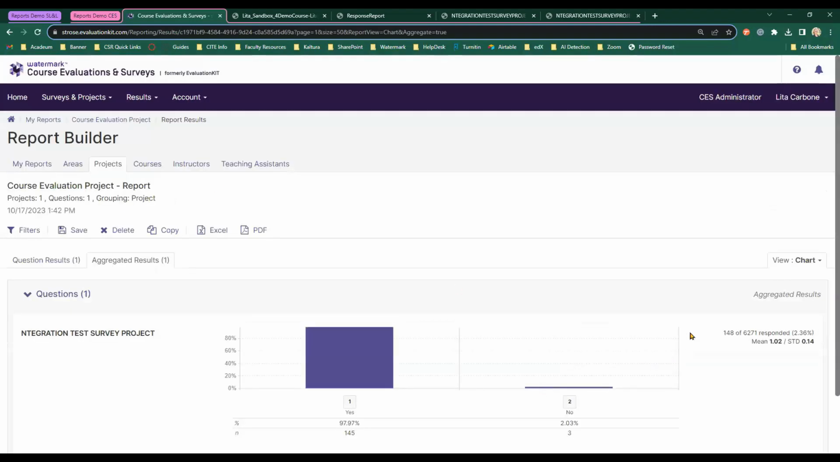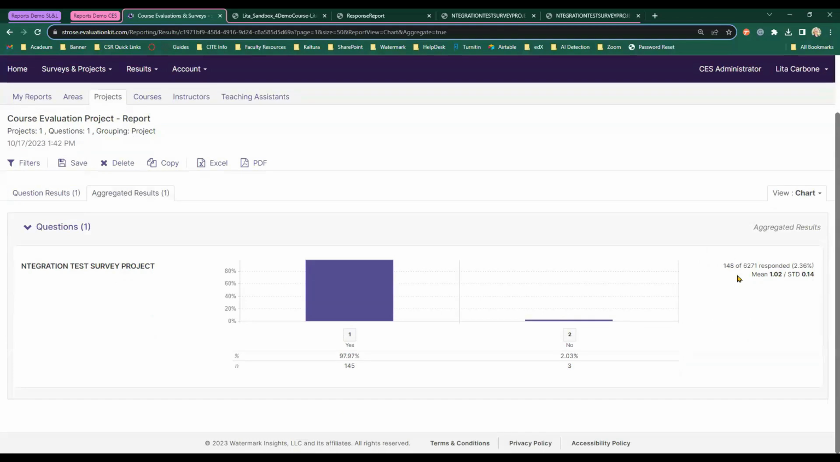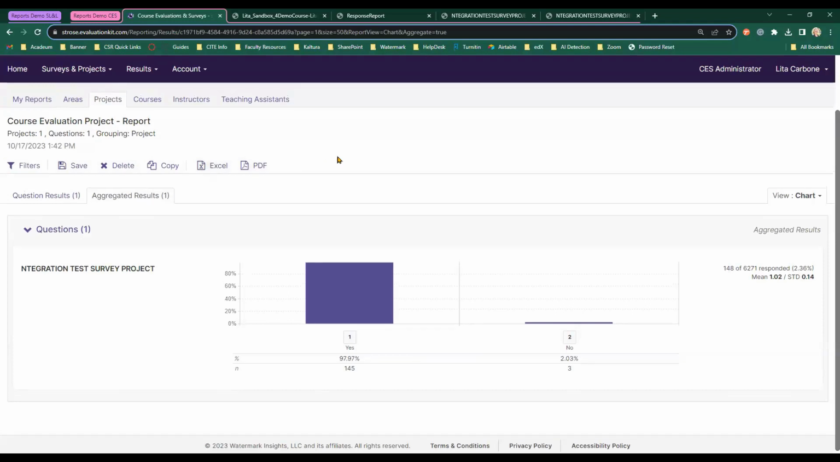So aggregated results. This will show you the total number of the folks that responded and the percentage of how many could have responded, as well as the mean, standard deviation, and how each of those folks responded to the questions. Once again, you can save the report, you can delete the report, you can create a copy of the report if you'd like, or you can export it as a spreadsheet or a PDF file.